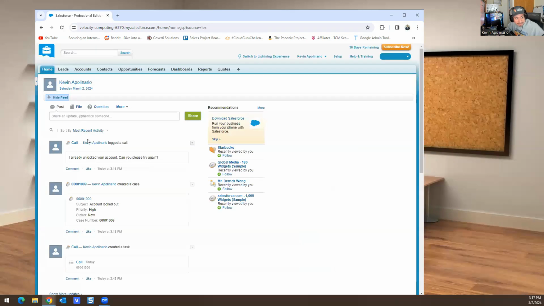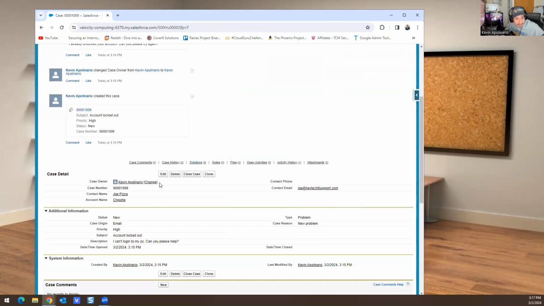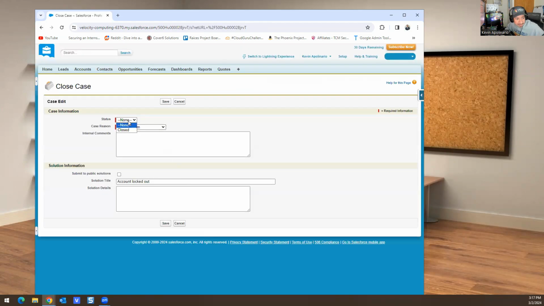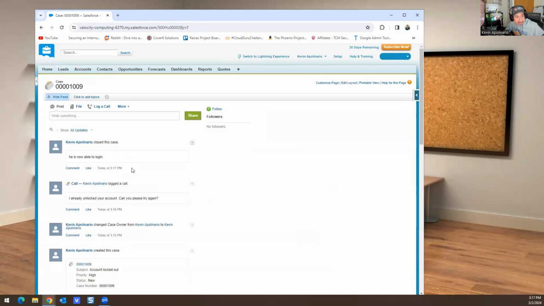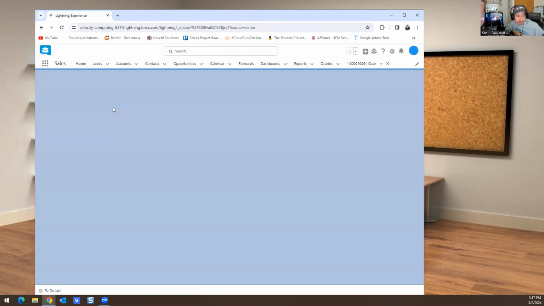And then I have to look for the actual case, which is that case. The case is right here, and here you could close the case. So I hit close the case, close. He is now able to log in, and then hit save. And that's it. Now the case is closed. Kevin closed his case. So now if you go back to view settings, switch back to Lightning Experience.